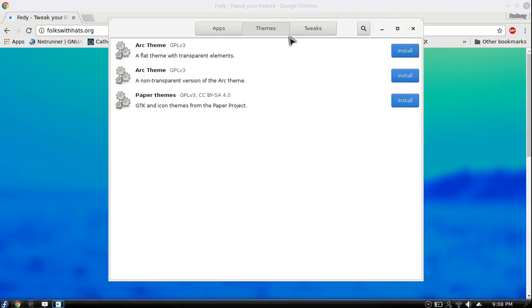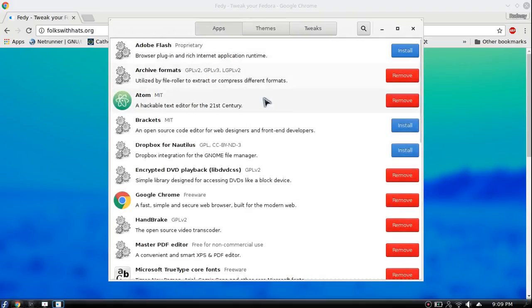Go over here to themes. If you'd like to install the themes, Arc themes, Paper themes, just click on install, put in your password, and it'll start to install. Then you have your apps. So over here in your apps, Adobe Flash. If you need Adobe Flash, I generally will run with Chrome, so Flash is installed with Chrome. If you're using Chromium, you use the Pepper Flash player, so that would be a little bit different.